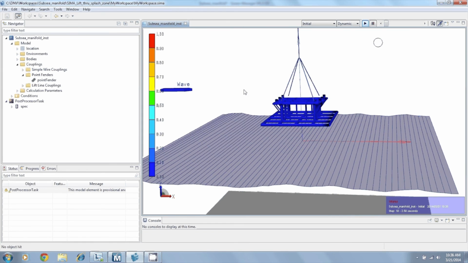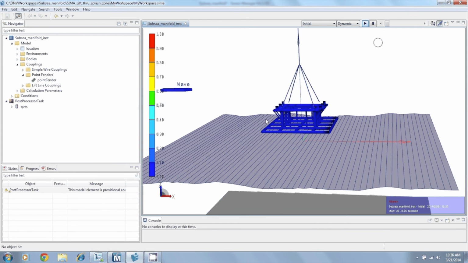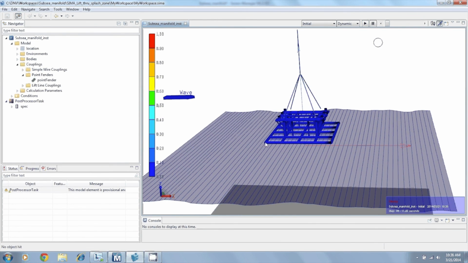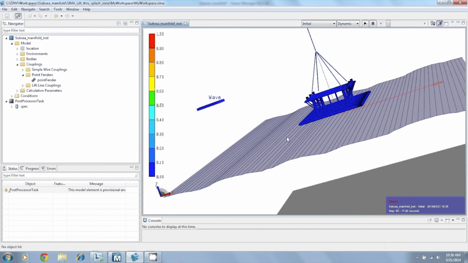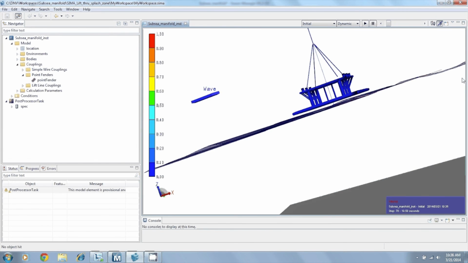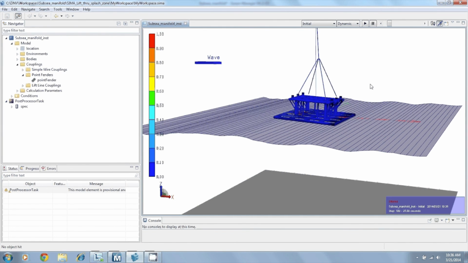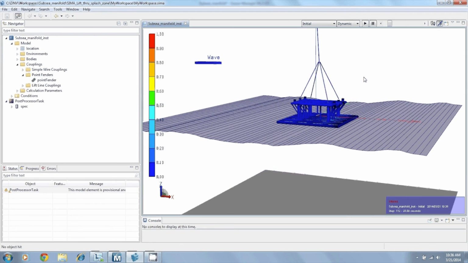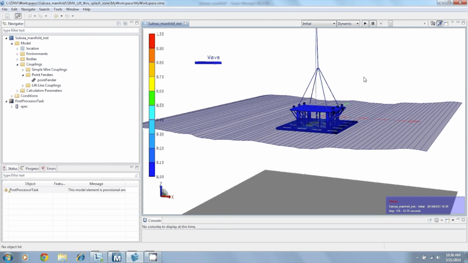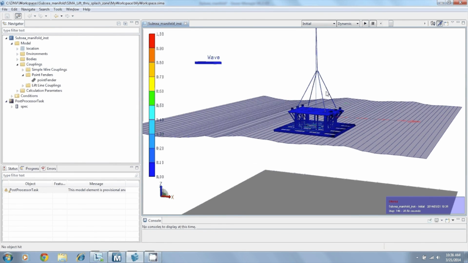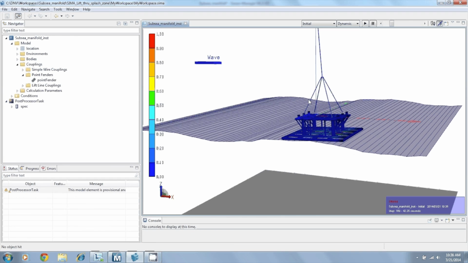So in this model here, we represented three phases. The first one is a lift through the splash zone. As you can see, it's being lifted with the mud mat, which is not typical, but was just for this example. The first phase is the actual lift through the splash zone, and one of the outputs is going to be a time history of the forces on the members and in the slings.